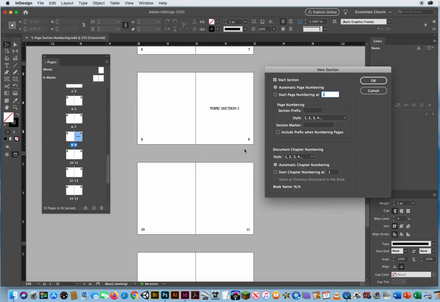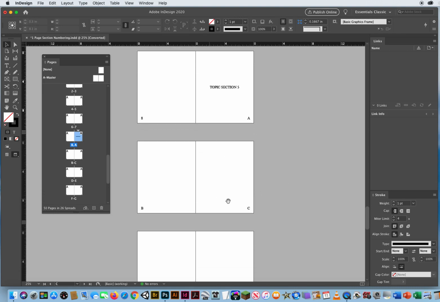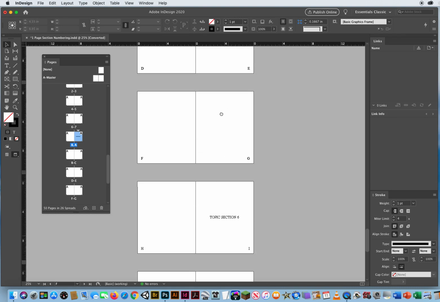Numbering and section options. And these don't all have to start with numbers by any means. I can start a brand new section starting on page one, or I can include the style. I could do that as A. So let's try that. This section will be section A, B, C, D. There we go. Section five is A, B, C, D, E, F, G.